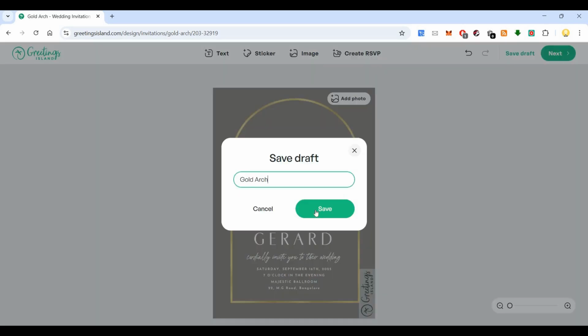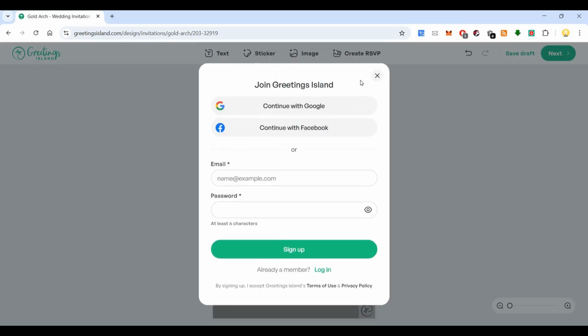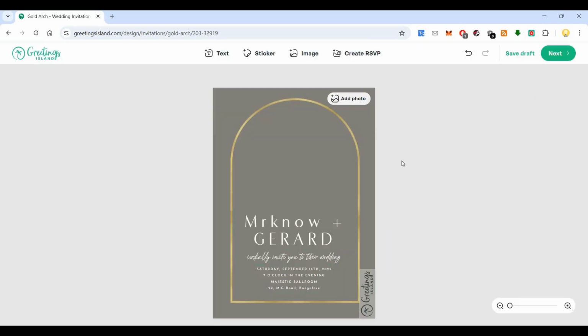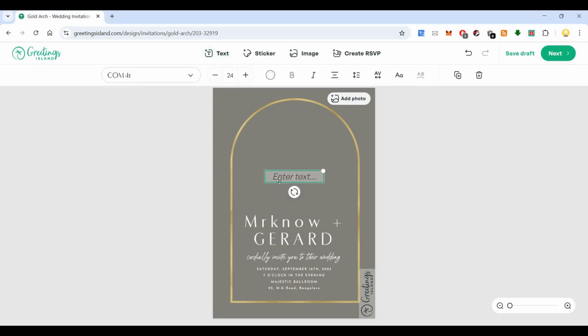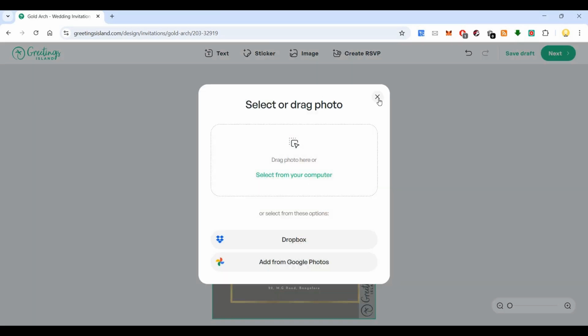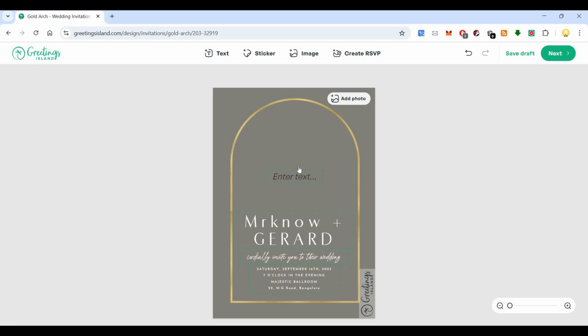Now it is asking me to log in. I will log in with my Google account so that I can save the details and pull out that information the next time I log in. So let me log in. After logging in, you can add any text if you want. You can insert text here, or you can put in an image if you want. So I just remove it.